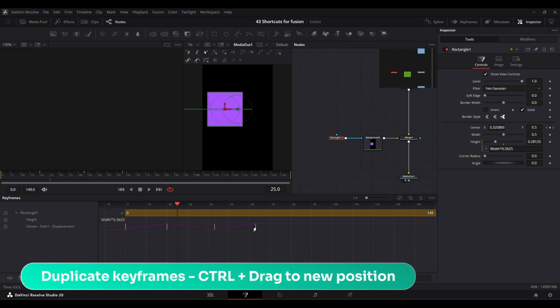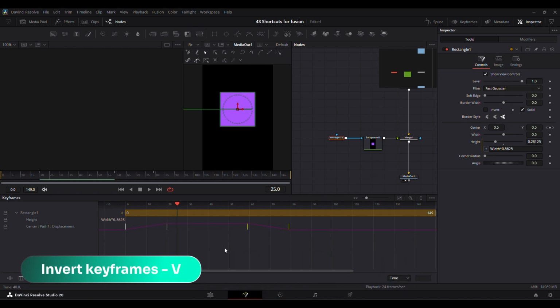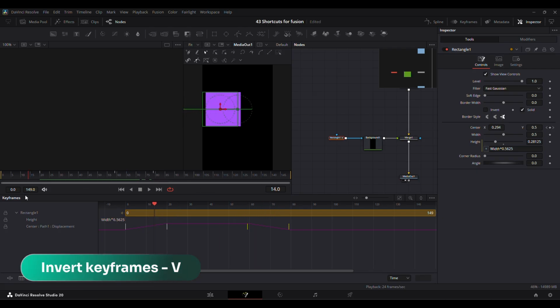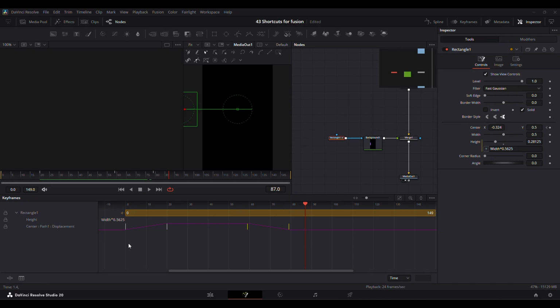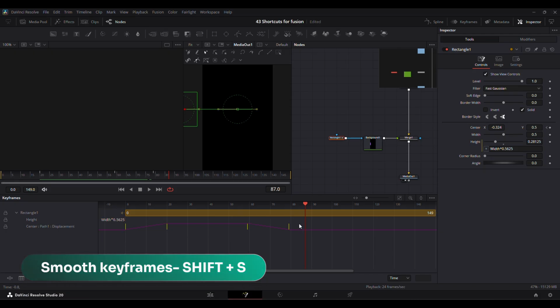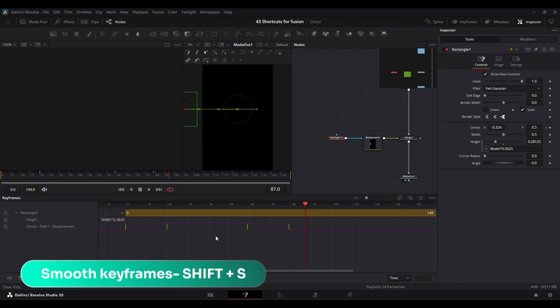Now, if you click V, you will be able to reverse these keyframes. So I can do an output animation too. The same way it came in, it'll come out. Now, if you want to smooth these keyframes, just select everything and click Shift plus S, which is also a valid shortcut for spline view.